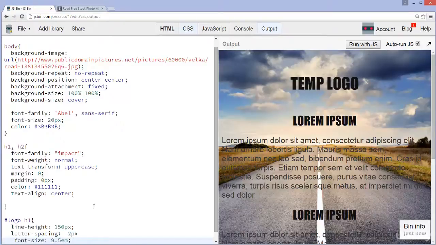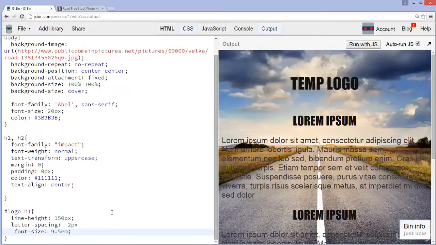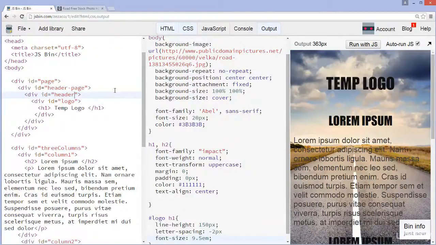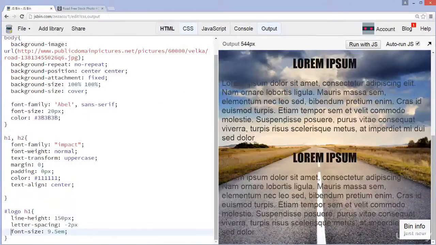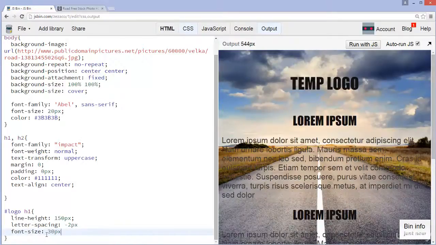you can see here that what it does is it should make it bigger, and for some reason it's not. So let's go ahead and take a look at this here. We have our ID logo and our H1 here, and it should be quite a bit bigger. Let's just try doing something like 30 pixels.